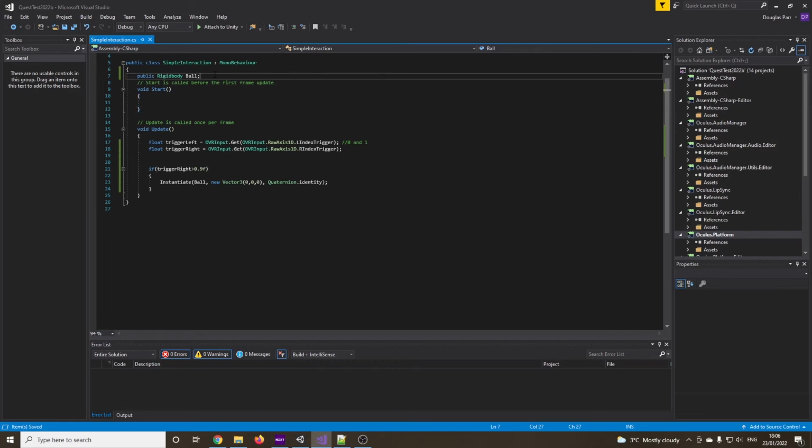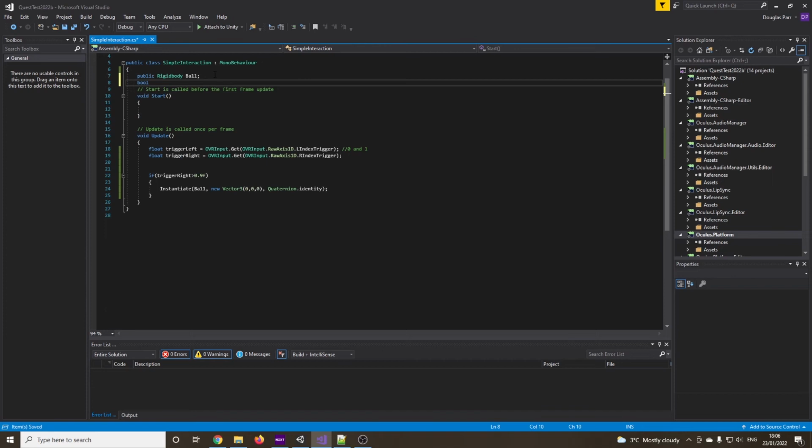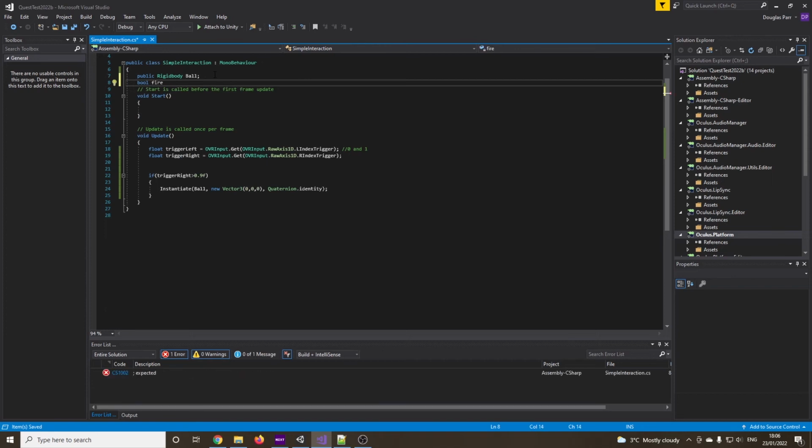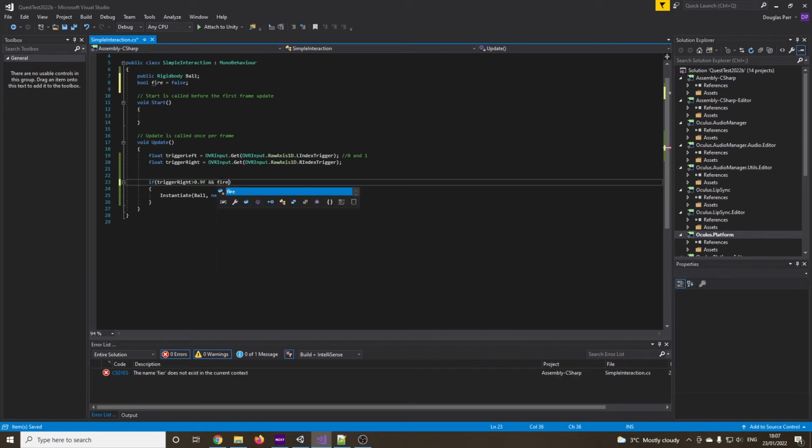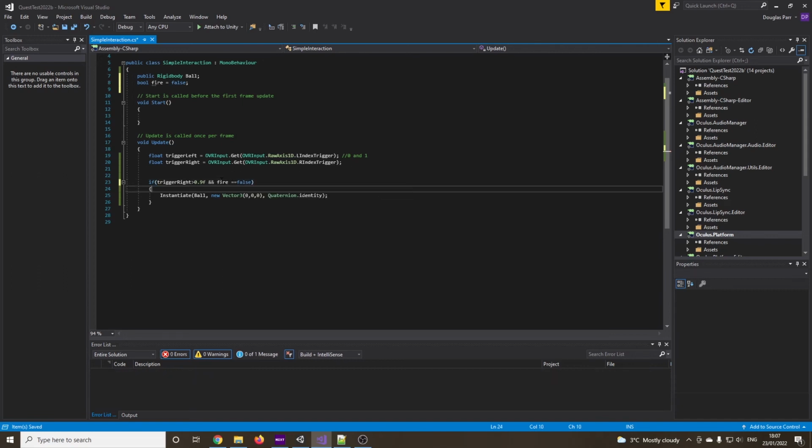What I want to do is only do it once per squeeze of the trigger, like a real gun would work. So if I just go ball fire, because we're going to use this variable in a later project, ball fire equals false. So right now you have not pressed the fire button, you've not pulled the trigger. So I'm going to come down here and just say if the trigger is greater than 0.9, so it's nearly squeezed in, and fire equals false, so we've not squeezed the trigger yet, we can instantiate the ball.